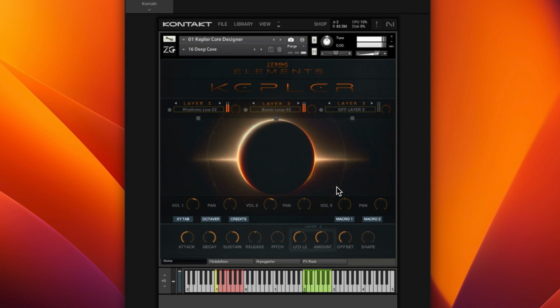And it is triggering two layers. So we could pitch these both up.